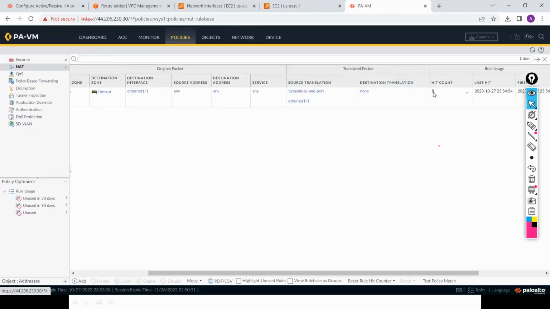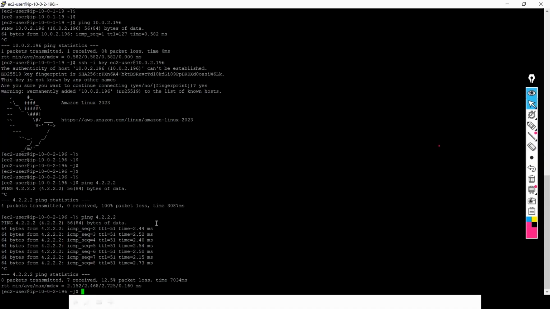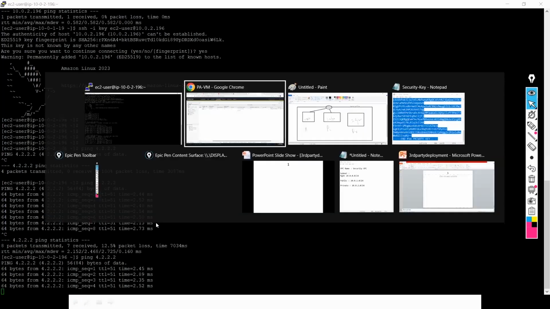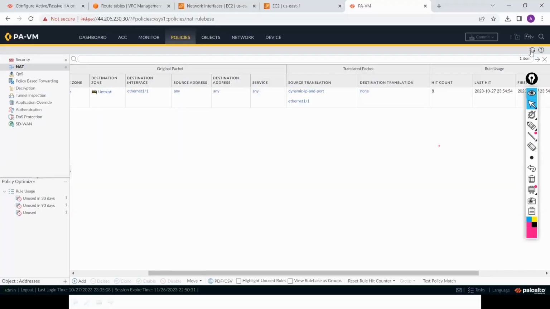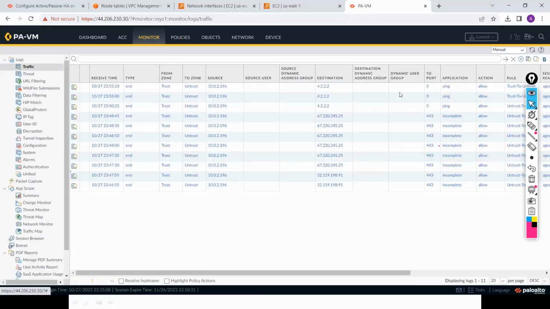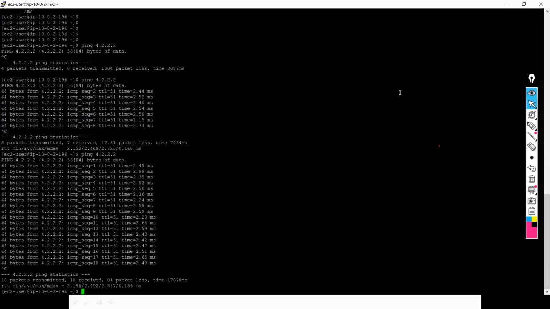So I sent 8 pings, I think, right? So I sent that request. So this is now hitting that firewall, right? After hitting that firewall, let's see, hit count is increasing from a monitoring perspective. Yes, it is accessing, right? So now let's revise what we have done.